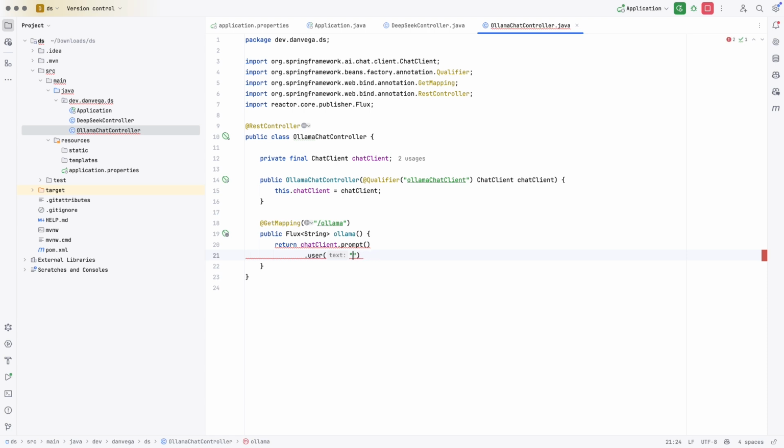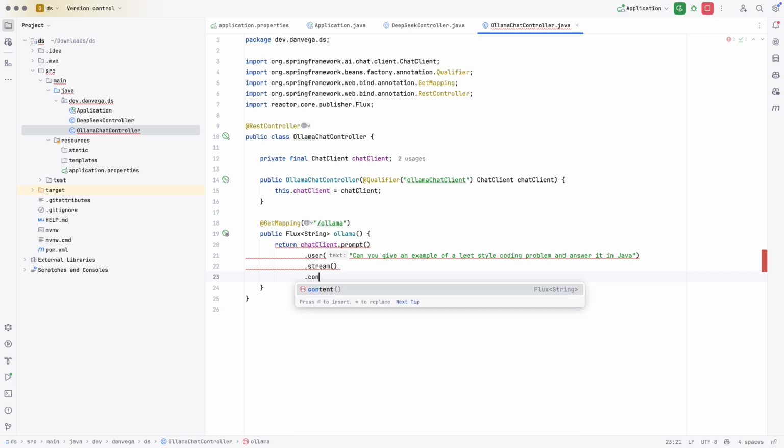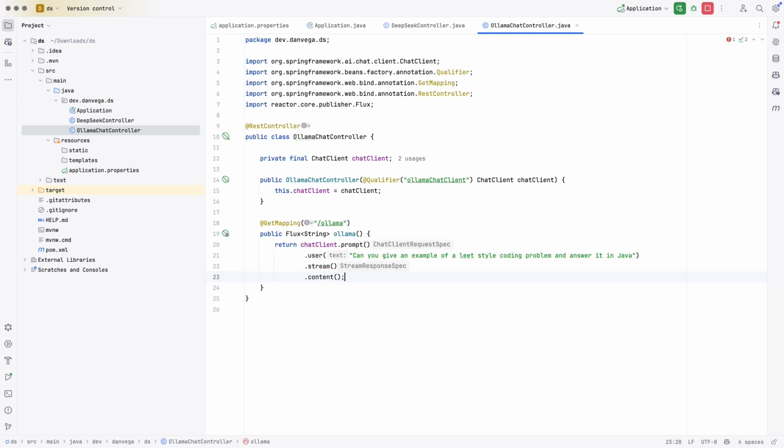Yeah, let's say, can you give an example of a LeetCode style coding problem and answer it in Java? That sounds fun. So we'll go ahead and stream this, and then we'll get the response. And that is all we need.